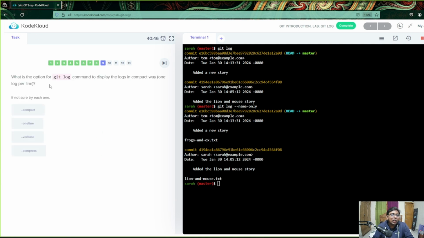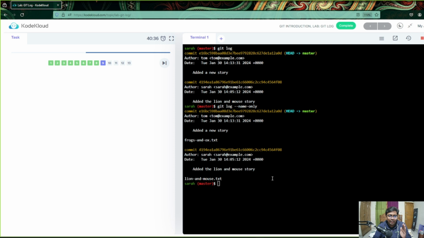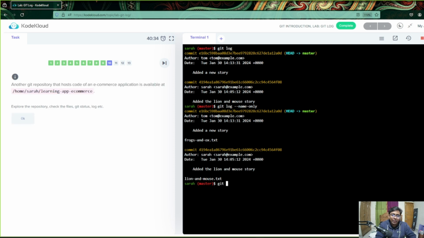So what is the option for the git log command to display the logs in a compact way, one log per line? It is basically --oneline. You saw it previously, just one line. If you write git log --oneline, it will be shown in just one line. You can see just two commits. There is no author or that kind of information, just the starting hash, and where the HEAD is here.